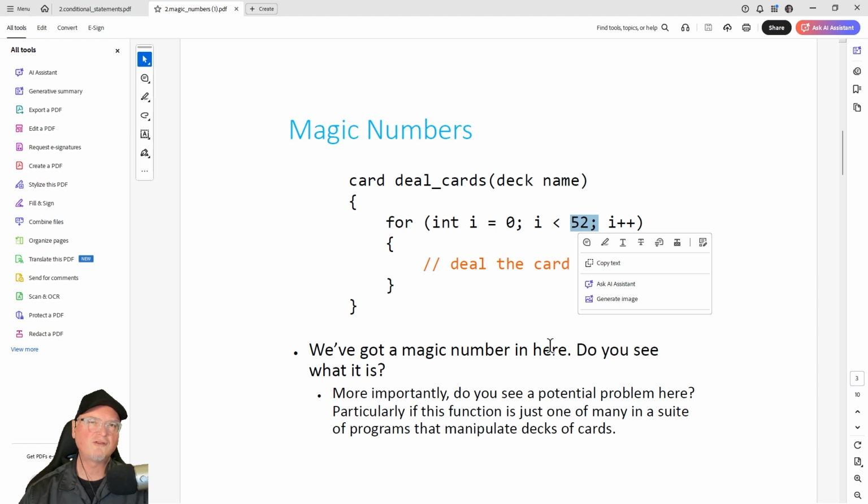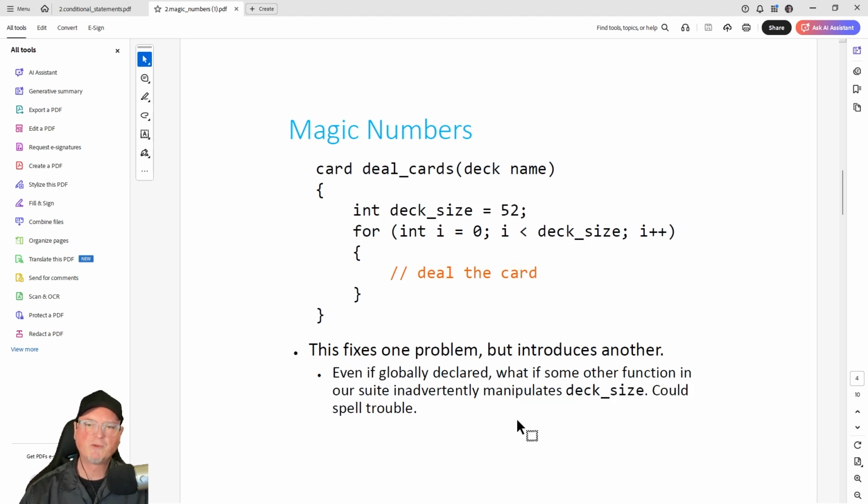But what's the potential problem? What if we wanted to change the deck? Maybe we wanted to change the number of cards in the deck, or maybe we wanted to account for some extra cards like jokers or something like that. Well, one problem is that if we had the 52 limit appearing multiple places in a program, especially if it was a big program, we'd have to find every little place and replace every one. And that's just a pain. It's bad practice.